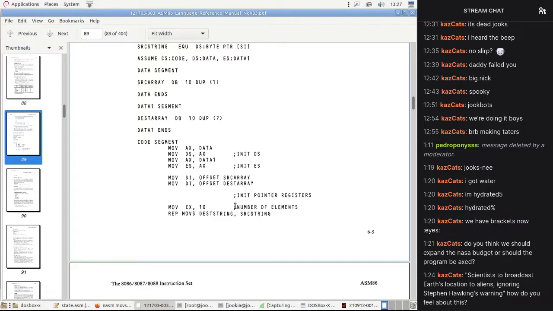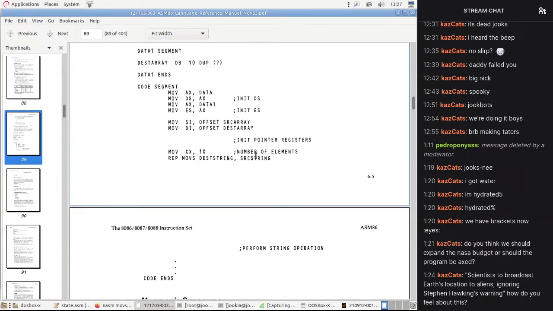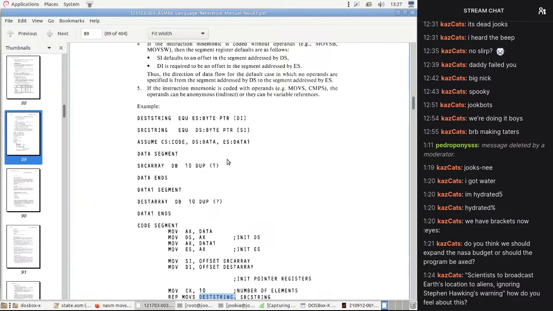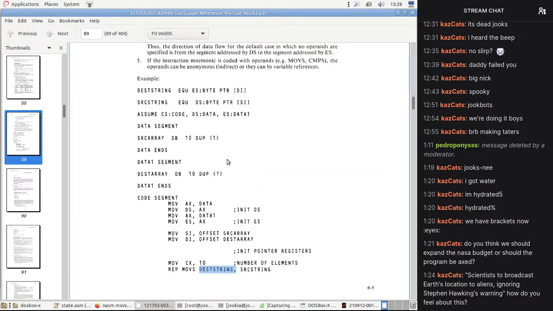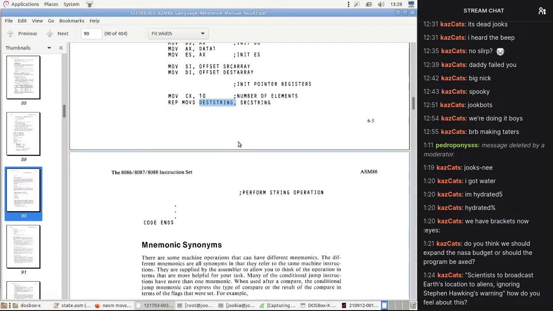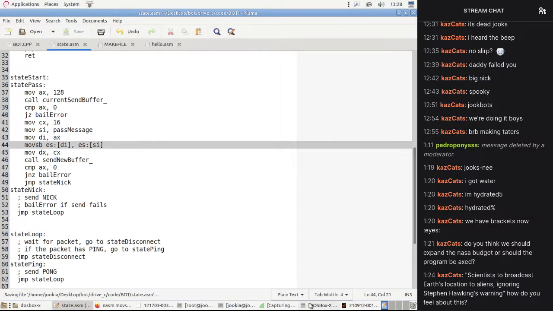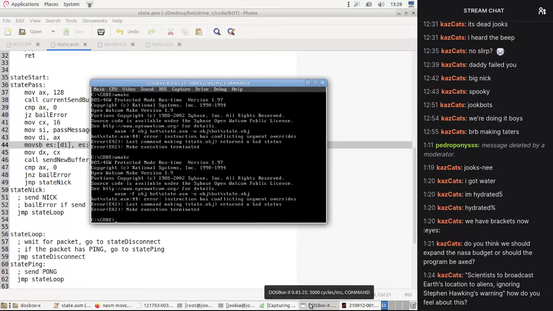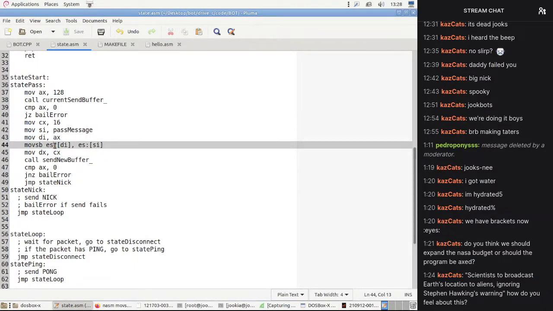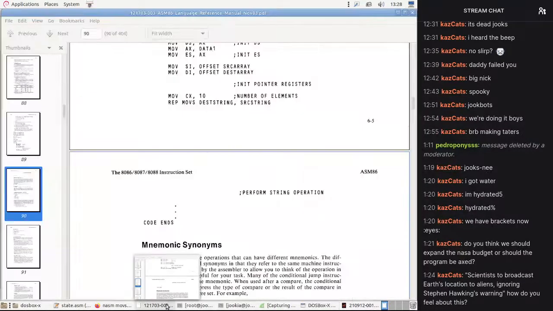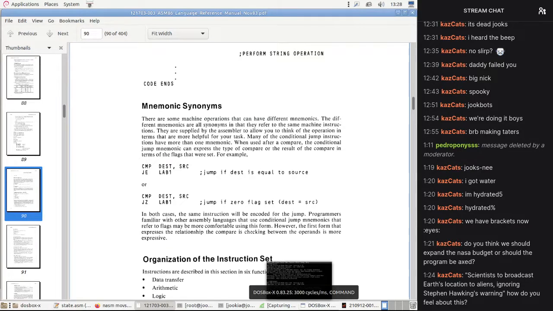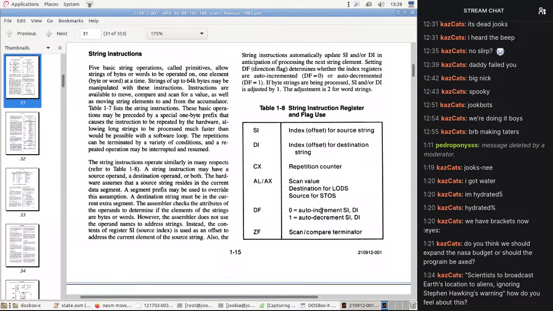Source string, dest string. What does that mean? Oh, it says variables. Okay, whatever. DS SI, ES DI. So can I not use the code segment? Maybe I can use the ES segment. What the fuck do you want from me? This cursed architecture, undocumented. A segment prefix.